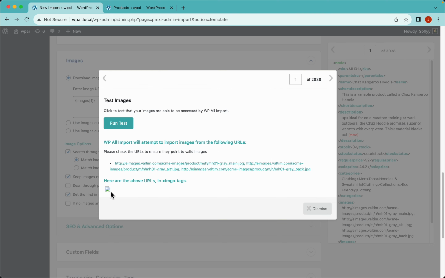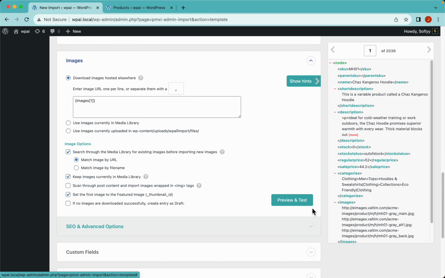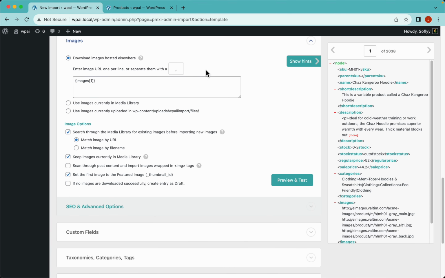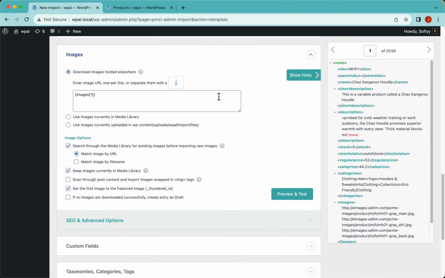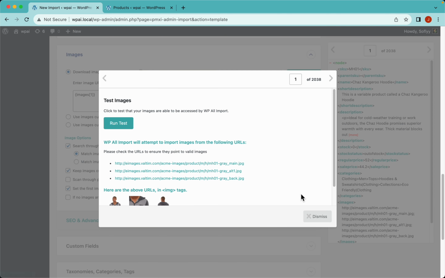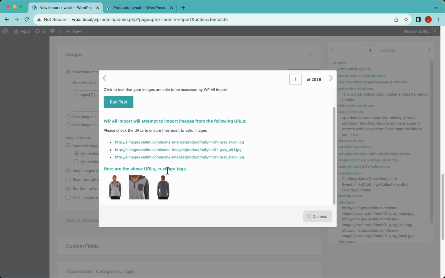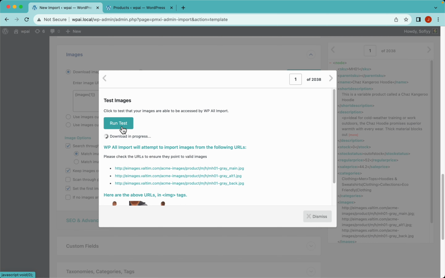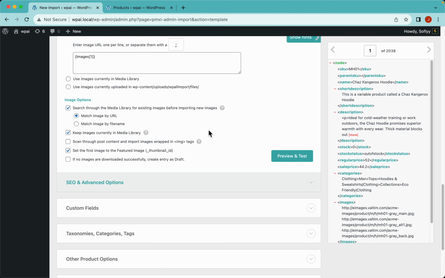WPL import can't detect this image, and the reason for that is because we're not using the right delimiter here. As you can see, we have the semicolon, as I said before, so we need to set that up here. Let's change the comma for a semicolon and hit preview again. Now WPL import is detecting the images, so that's good, but let's just run the test to double check, and WPL import is able to download the images, so that's good. Let's dismiss this and continue with the import.